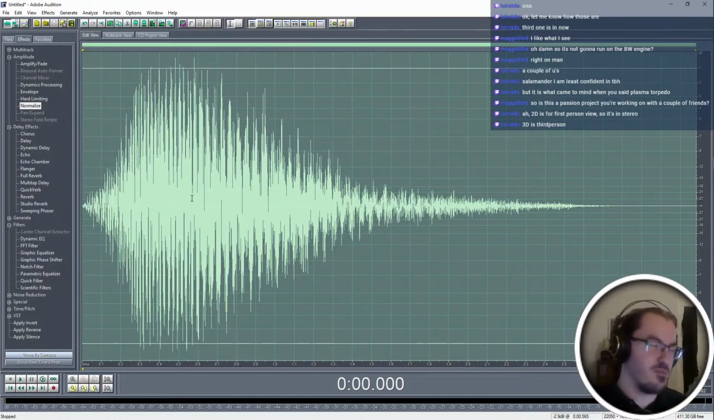Yeah, I figured 3D was third person versus 2D being, I guess, first person, but it's just weird that it would be 2 and not 1 if it's first, but it's just me being goofy.